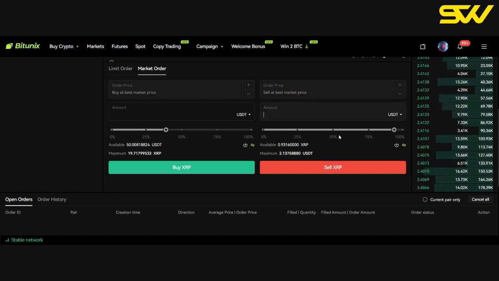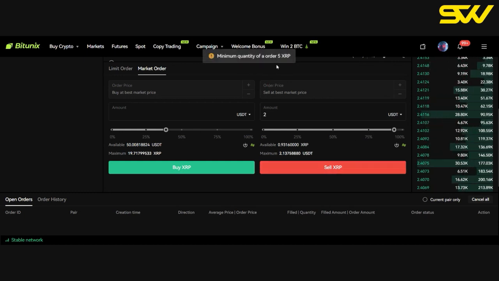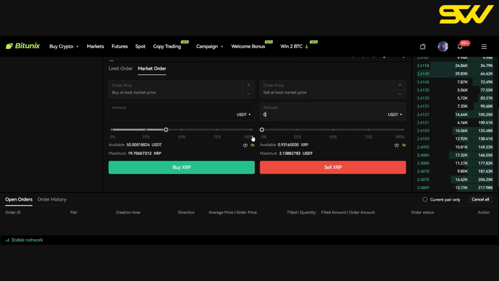So right now, I only have an available balance of 2.13. Let's say I want to sell $2 worth of XRP. Let's see whether it allows me to do that. So sell XRP, or no, it can't. It says the minimum quantity of an order should be at least 5 XRP, then only I can sell it. So with that said, I'm going to leave this alone here. Okay, so that is about spot trading.